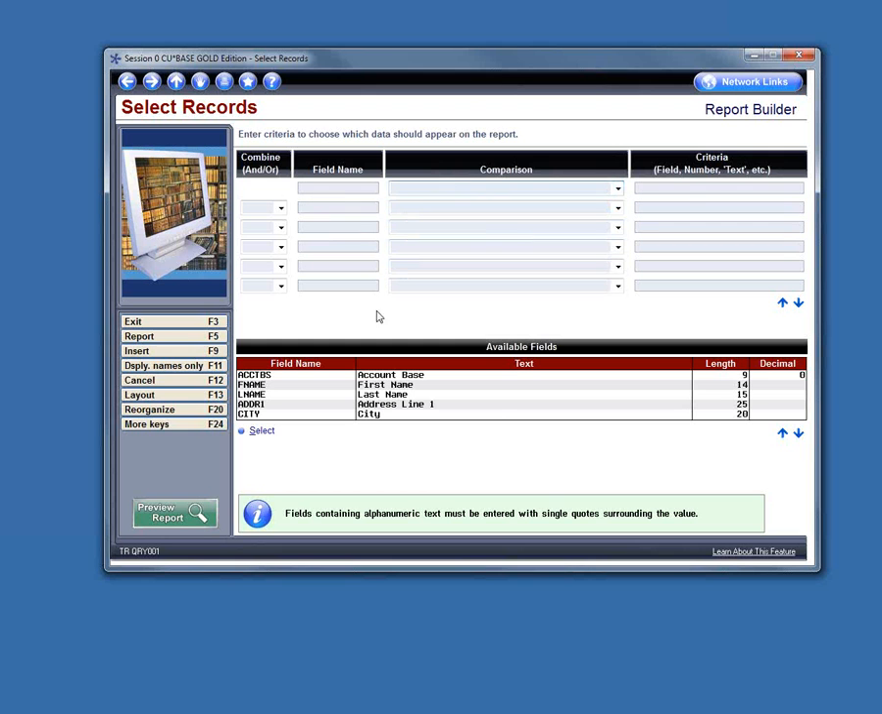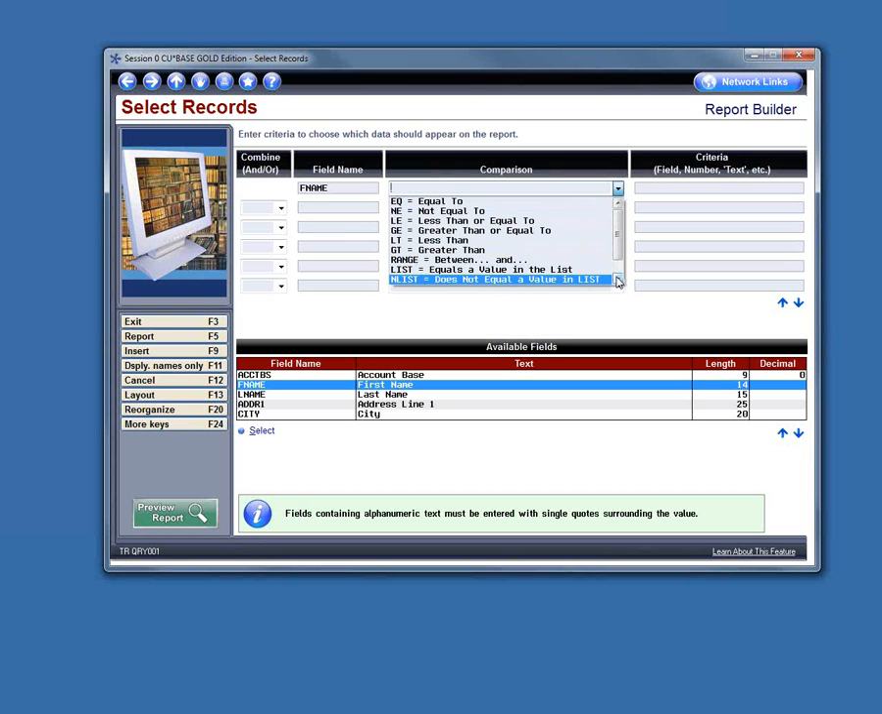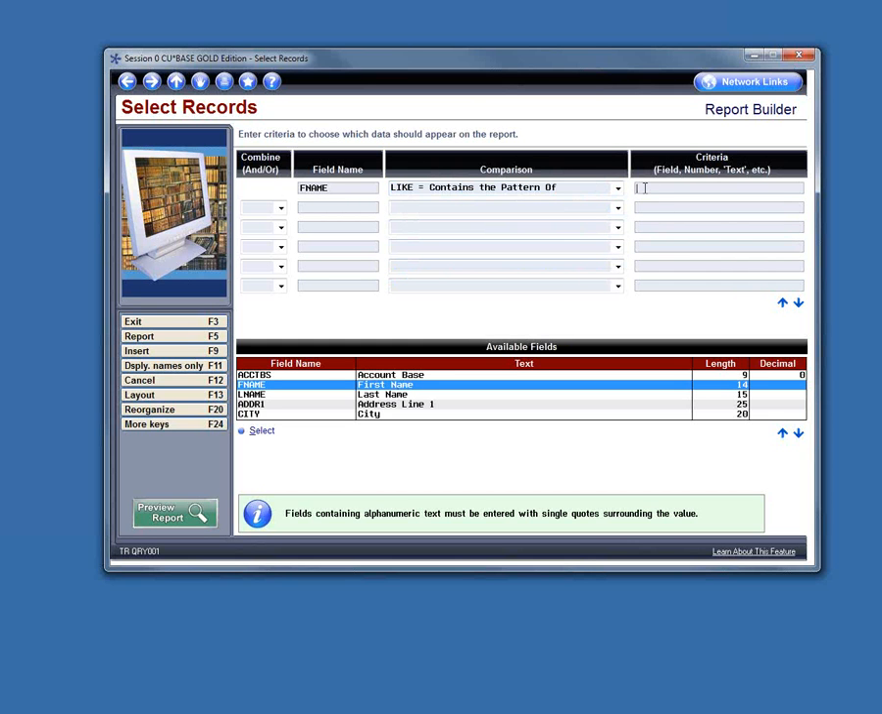We're actually going to say today that we want to look for everybody that has the name Mary as part of their name. Maybe it's Mary, maybe it's Mary Lou, maybe it's Rosemary. We want to find all those people. So in our field name, we're going to say that we want to compare our first name, and we're going to say that it contains the pattern of. So in that case, like we talked about last week, we're going to use a percent sign, which tells the system that we're looking for a field that contains whatever criteria we type in here.